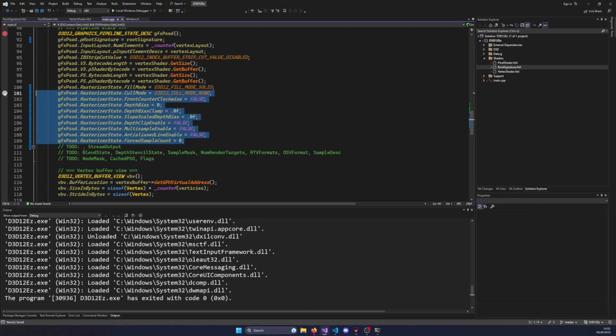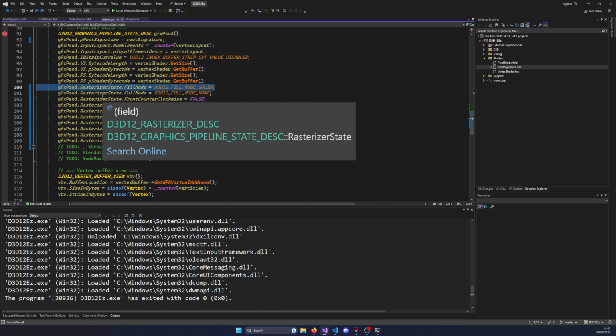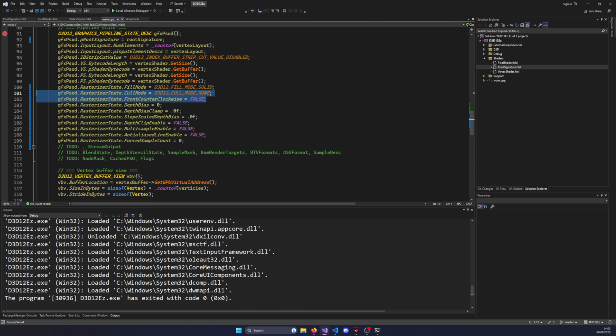This is kind of like a default description. Again, these are all things that you don't need to understand yet. What you need to understand is fill mode. That's like the only thing that you need to understand currently. Culling is something that we're going to talk about in a special video. Depth bias is where we're going to talk about decals in a special video.